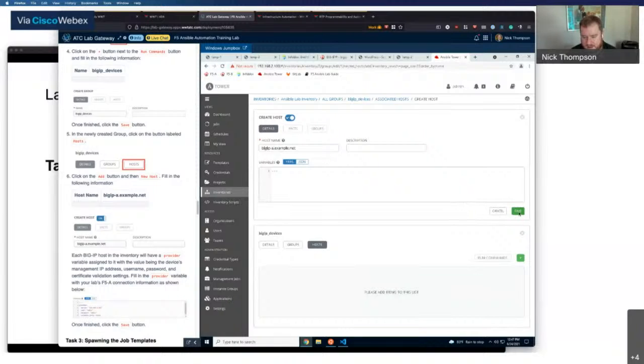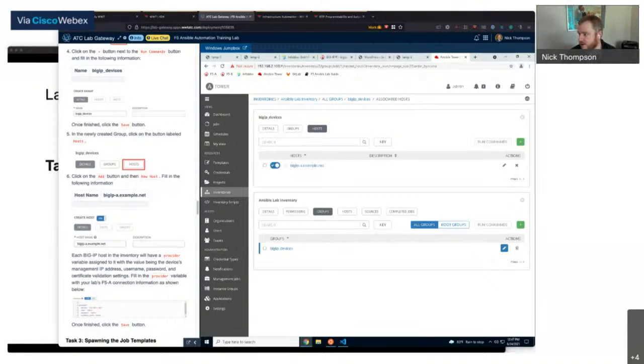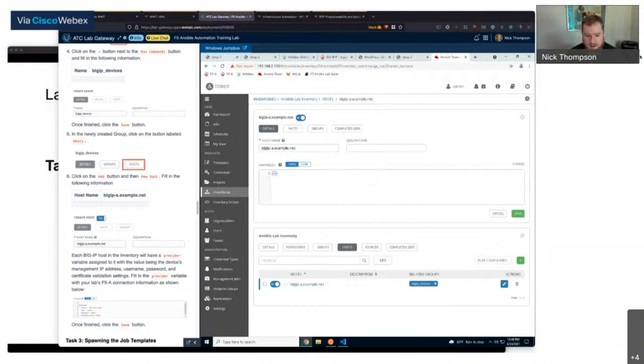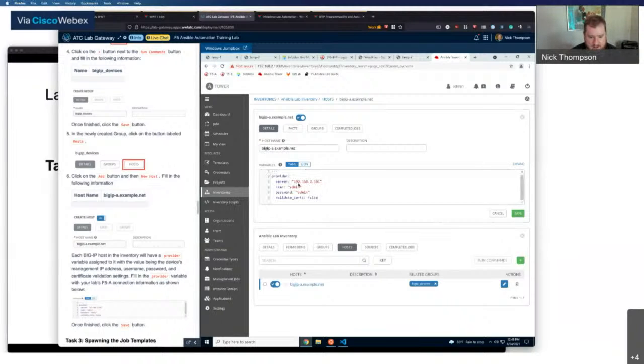Now, what I can do at the host level is apply some variables to that host, which is what I'm going to do. I'm going to define the provider details that we need for the playbook. So I'm going to go back to that host, and you're going to see the variable section down below. I'm just going to paste in what we needed. Helps to use the right content. Here we're defining the address for the server, username and password, and we're not validating certificates. This is very similar to what you saw in the other playbooks.